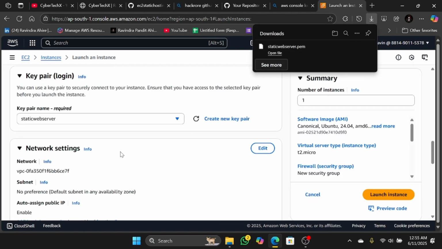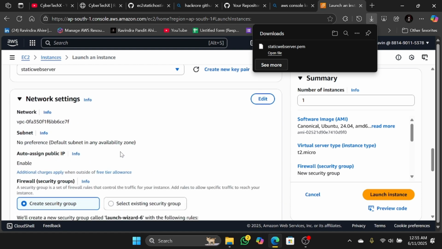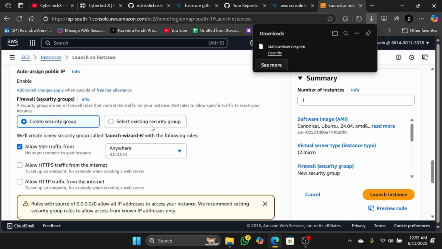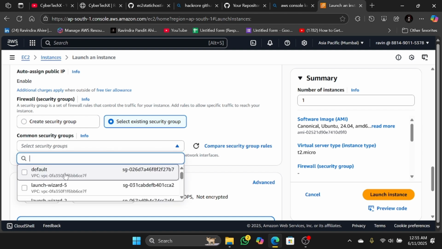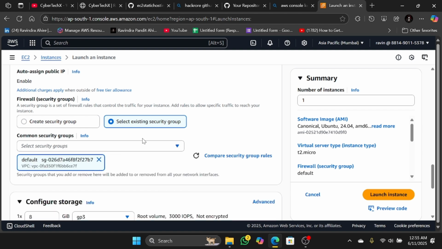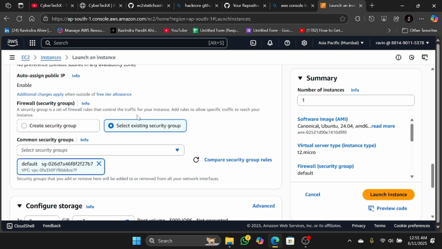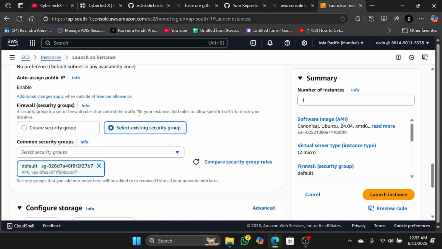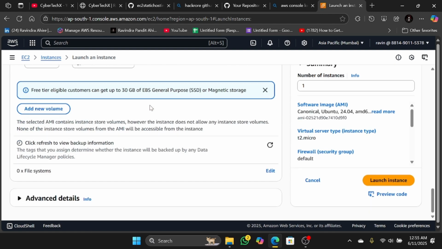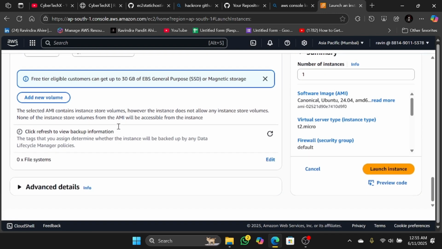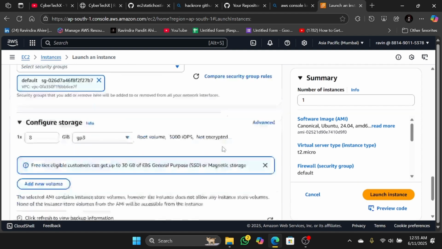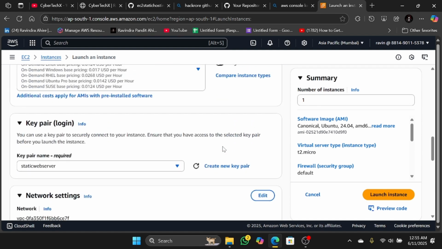Okay, then next we have to choose the security group from existing ones. I will choose the default VPC, and it will be okay for us. Remain the rest of all settings by default.